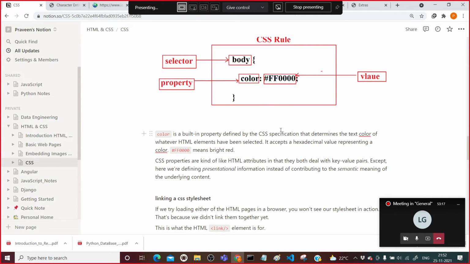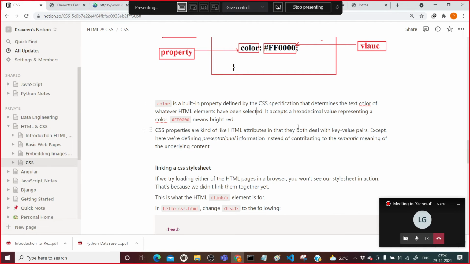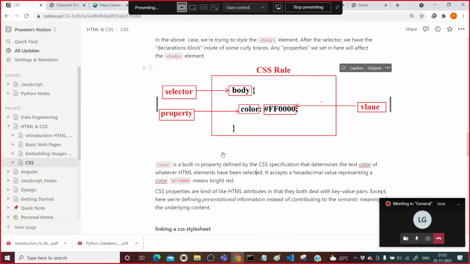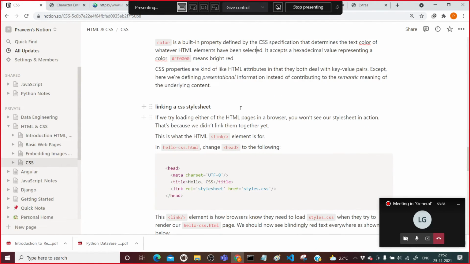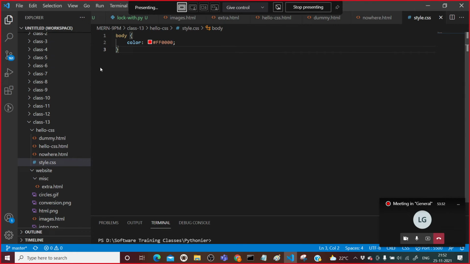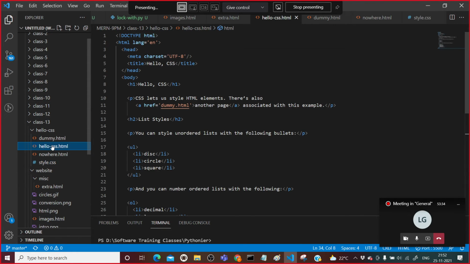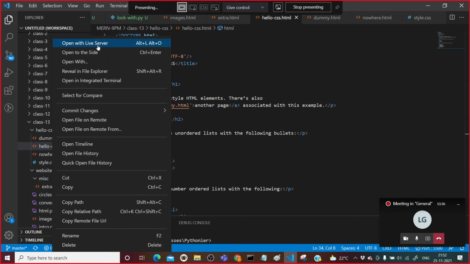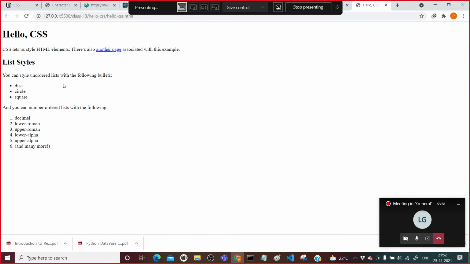Now you can see here, I have already correlated what exactly this property is. Now, what we have created here is a CSS file, and we have this hello.html as well. Let me open this and see whether this particular CSS is taking effect or not.